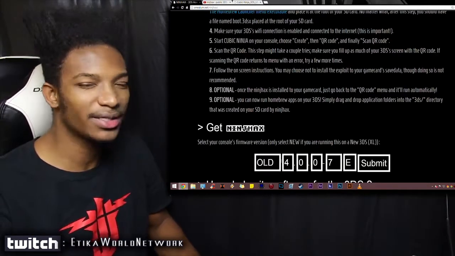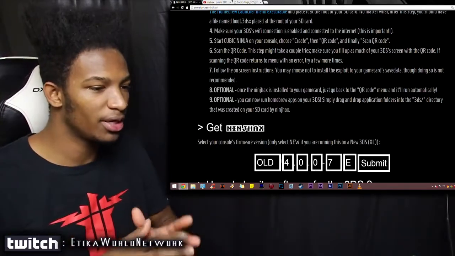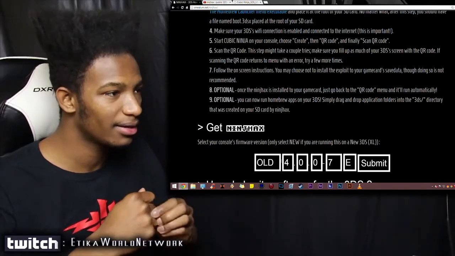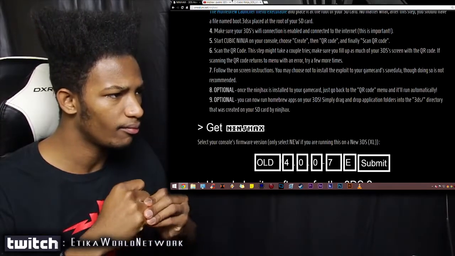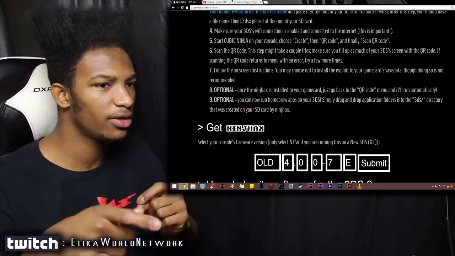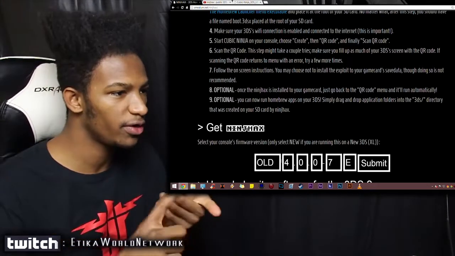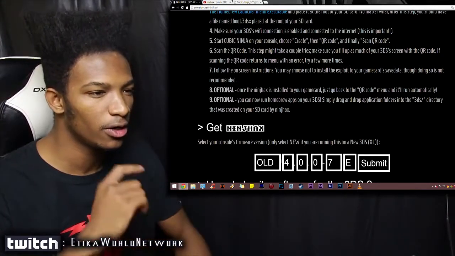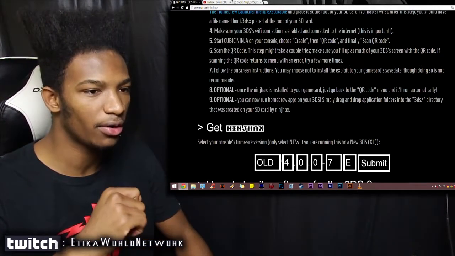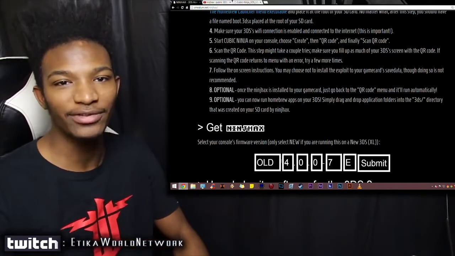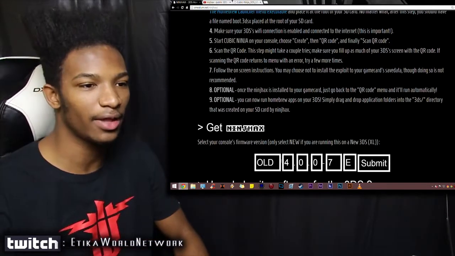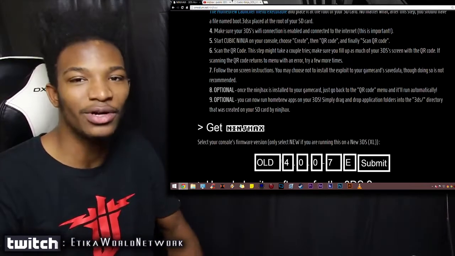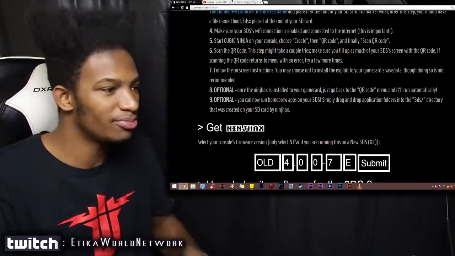So what I'm wondering is, do you have to leave Cubic Ninja inside of your 3DS in order to use the hack? Let's see here. You have to scan the QR code, follow the on-screen instructions, and then once Ninjax is installed to your game card, go back to the QR code menu and it'll run automatically. Okay, so you do have to keep Cubic Ninja in your 3DS, I think, because you have to go to the QR code menu in order to run the homebrew. So that's something that only exists in Cubic Ninja, so boom, okay.